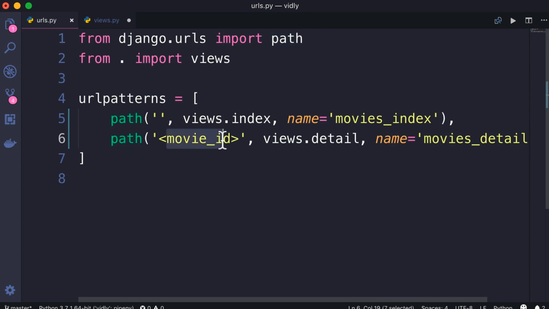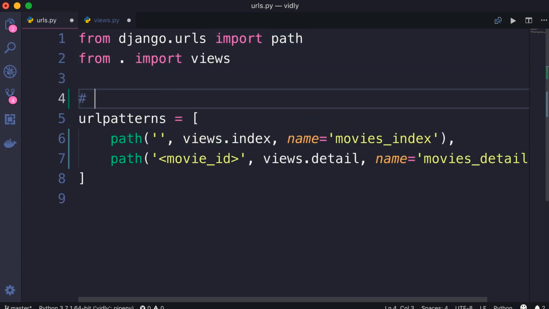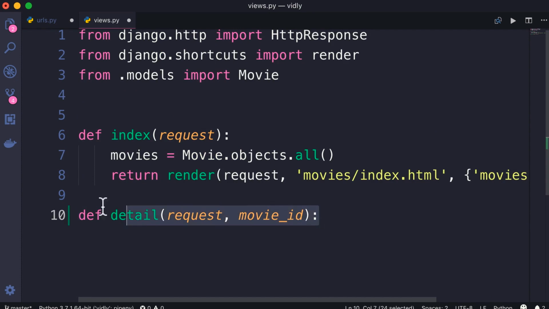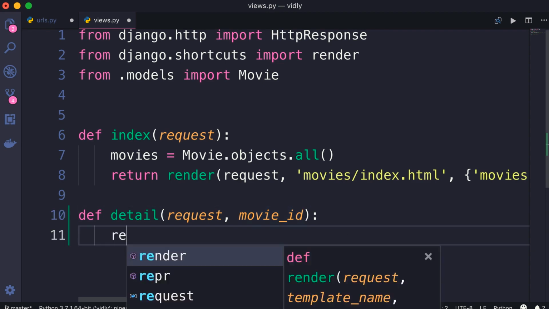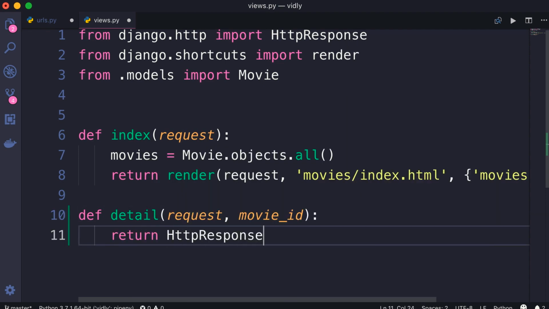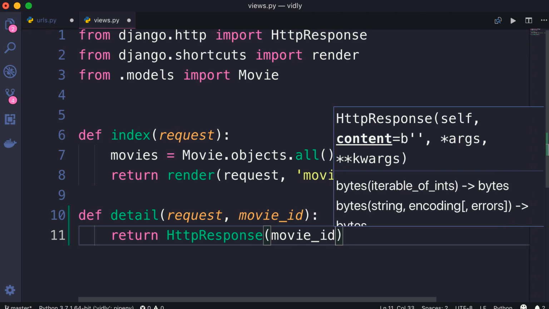It takes a request and also a parameter called movie_id, because in our URL pattern, we use the keyword movie_id. So when we send a request to, let's say, movies/1, Django will automatically extract 1, and then it will call this view function and pass 1 as an argument for movie_id. Okay, so for now, let's just return an HTTP response with this movie ID.